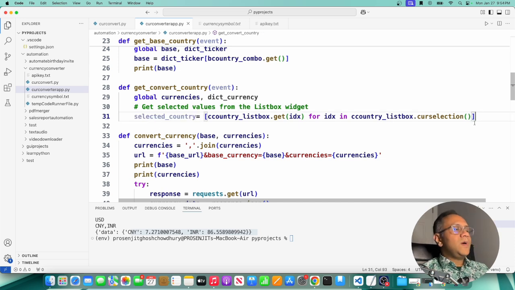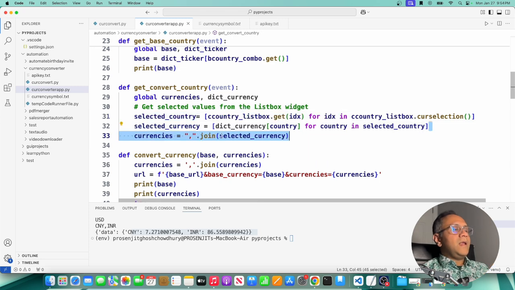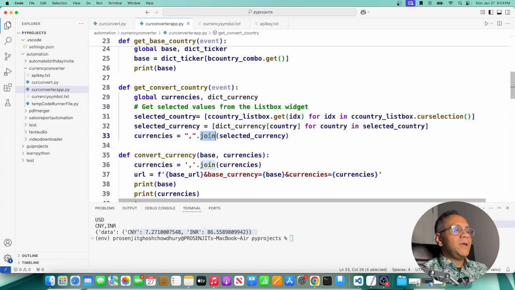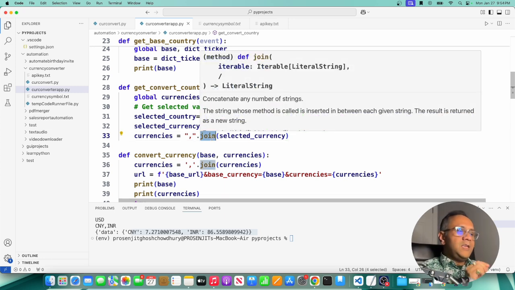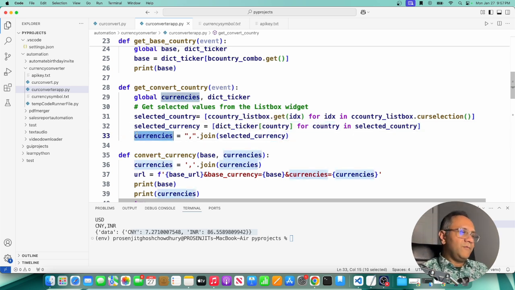Perfect. Next, I am looping through this selected country list I created previously, getting each country from there and passing it into this dictionary, and I'm creating a list there. Then from that list, I'm using the join method. I'm creating a string where each currency ticker is separated by a comma without any space between them. Each and every ticker, for whichever country is selected, will be separated by a comma. Perfect. So till now I think we are good. At the end of this, you will get the currency variable with a value.